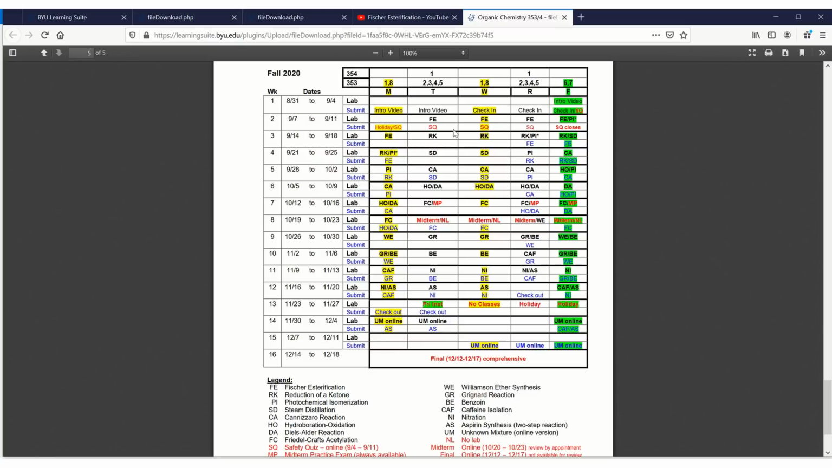But the Fisher Esterification Lab isn't due the day they finish it in lab. The write-up is actually due a week later. So you get quite a bit of time, a little bit of buffer, so that you can prepare and analyze the spectra and be sure what you're doing. But after that, things start to become due at a pretty good clip.